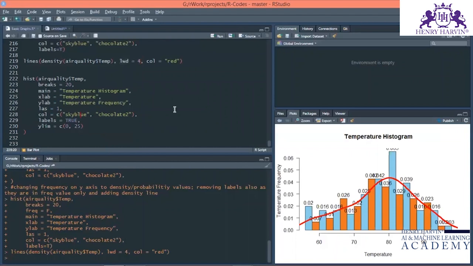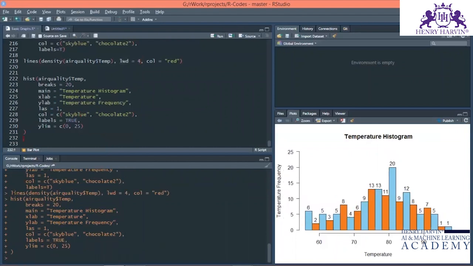So let's make the original graph that we created with all the features, having frequency as temperature, giving the labels to the bins. The bins have been broken down to 20. There is a heading to the graph as temperature histogram, and x-axis and y-axis names.